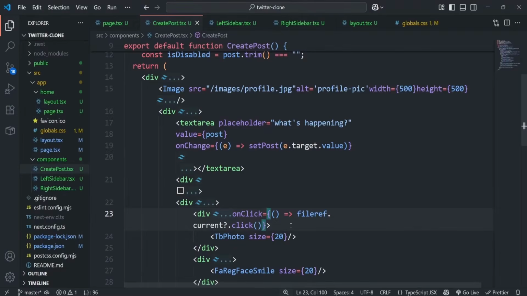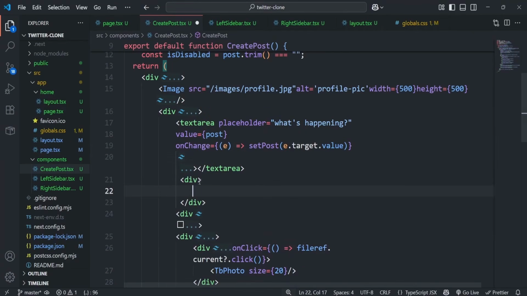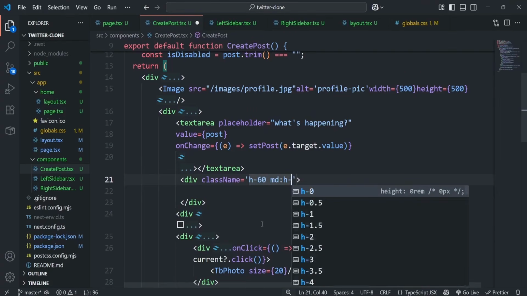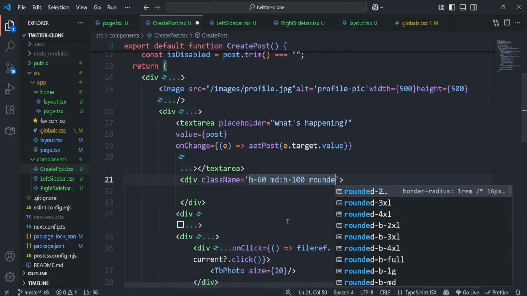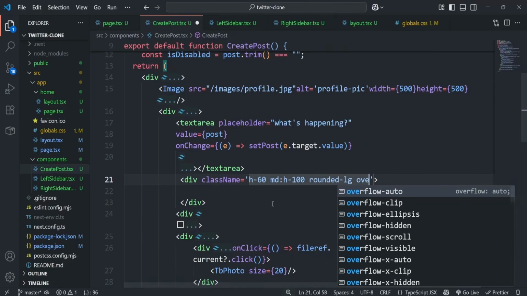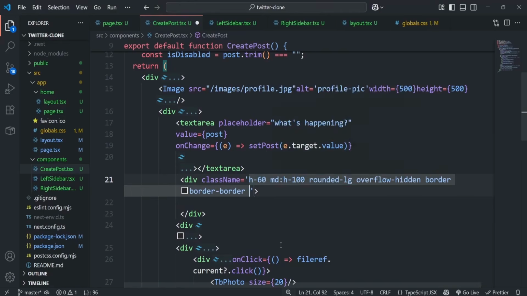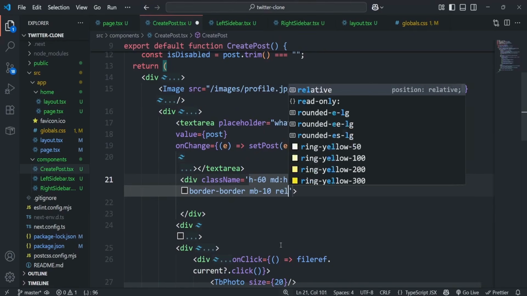So what we want to do is preview the image in the web page, so that a user can see the images selected from their devices. So we're going to actually design that. After my text area, I want to create a div. I'll give this div a Tailwind utility class of height 60. For medium screens and above, I'll give it a height of 100, a rounded of LG, overflow of hidden, a border, and a border color of border. Then I give it a margin bottom of thin and a position of relative.